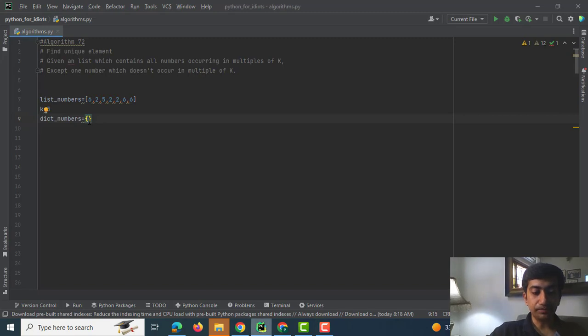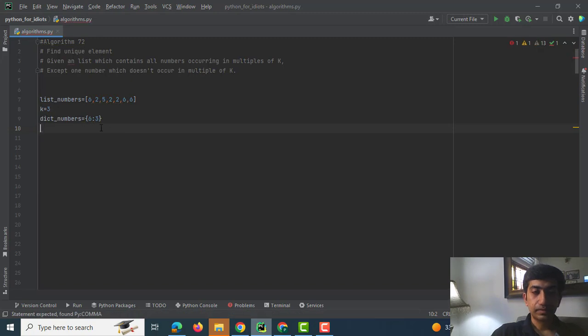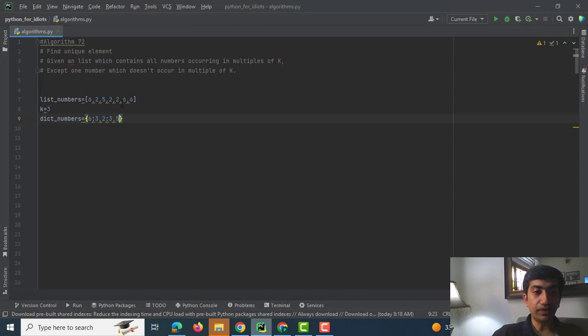So let me explain. The first key would be 6 and it has occurred 3 times: 1, 2, 3. The second key would be 2 and it has occurred 3 times: 1, 2, 3. Our last key would be 5 and it has occurred once. So 5 has not occurred in multiples of k, so this would be the unique element.